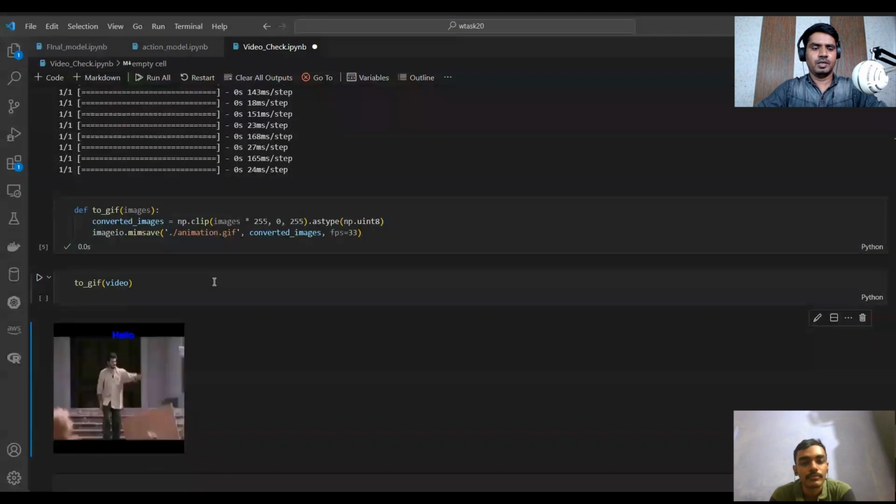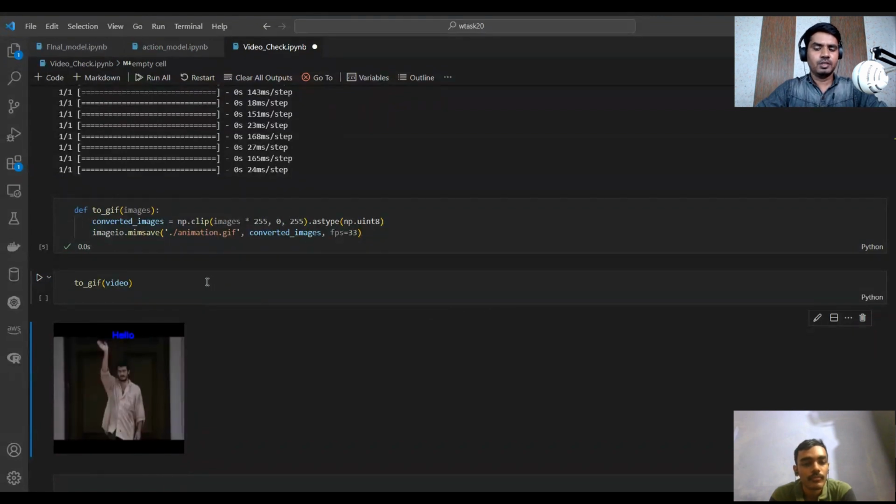So in the first part, you are training with images, right? Yes. Static images, right?